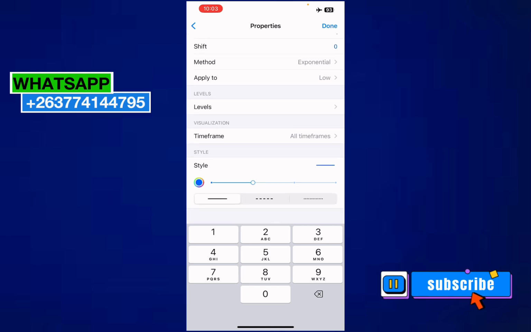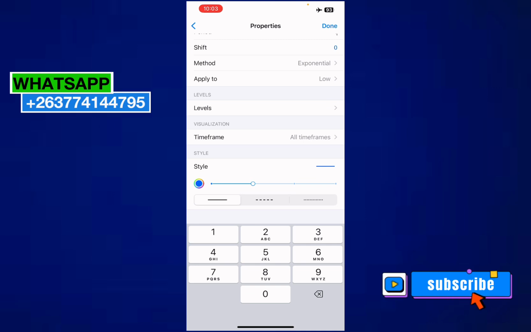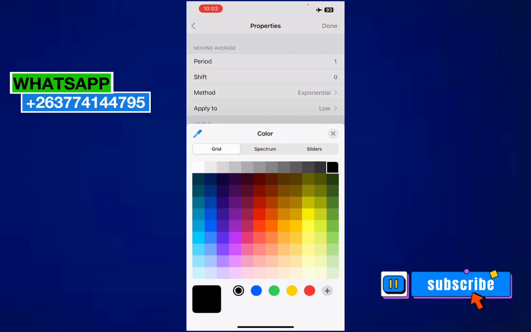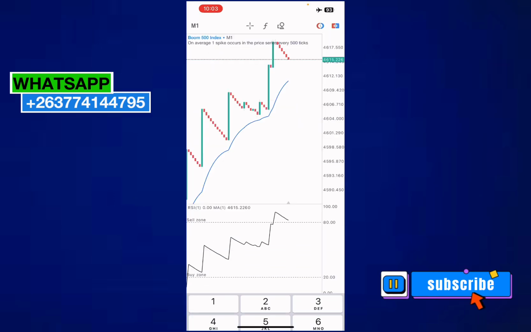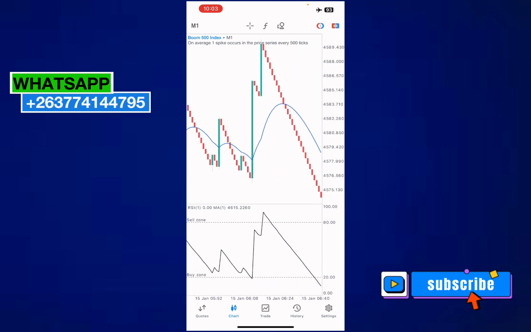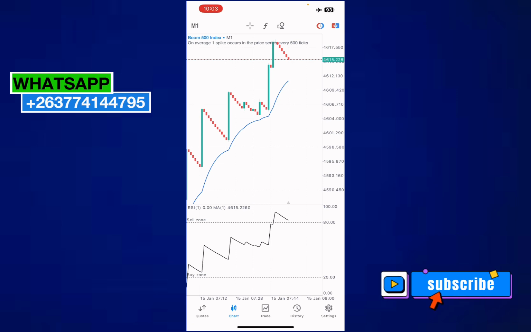Like I said, the levels and time frames, don't touch that. And then what we need to change now is the style. We're going to be changing the style here. We're going to put this black color, and then click done. As you can see, we now have that black moving average down there on our charts.